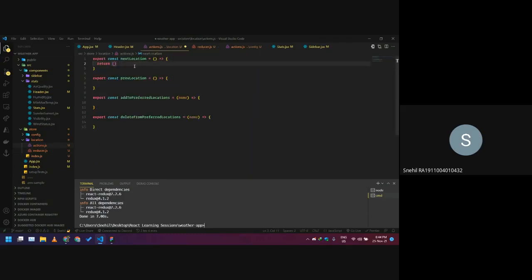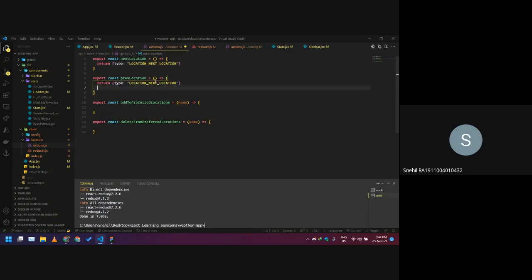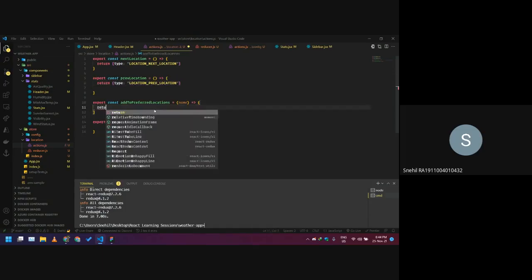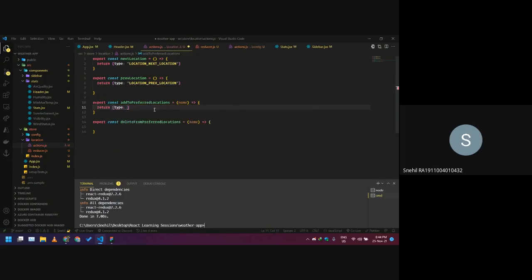Okay. So here I'll just write the type should be location next location. I know it sounds a little weird, but that's fine. And then here I can write previous location. Okay. And here the return type would be location add location, or we don't need this because this is redundant. So we can just remove this. Okay. Previous, next, then this action type would be location add, and we also have a payload with this, right?